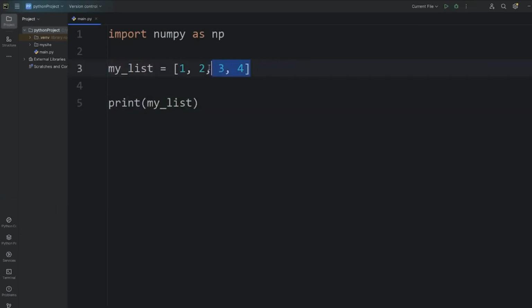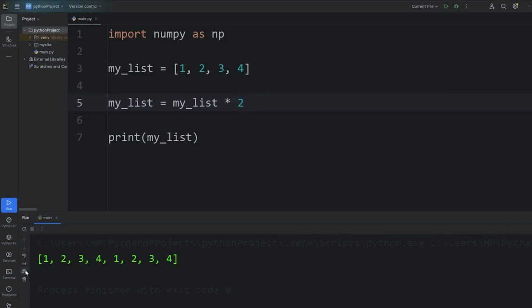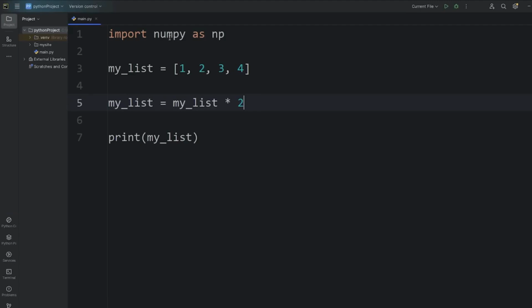Let's say that I would like to multiply all of the elements by 2. With the native Python list, if I was to multiply this list by 2, let's say my_list equals my_list times 2. This would duplicate all of the elements by 2. 1, 2, 3, 4, 1, 2, 3, 4. A NumPy array is superior to a Python list. It's faster and gives us more operations.